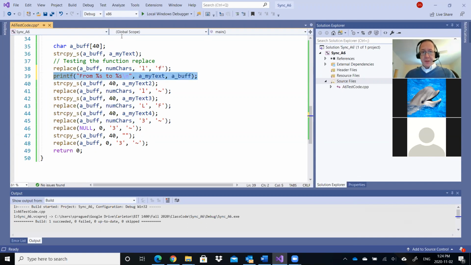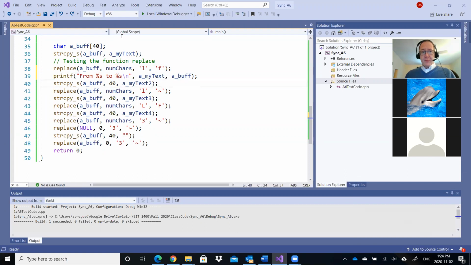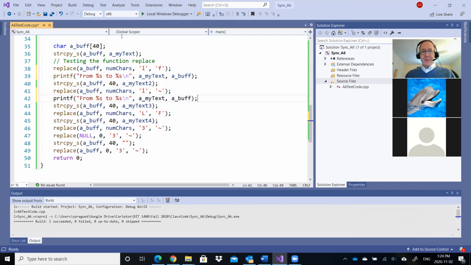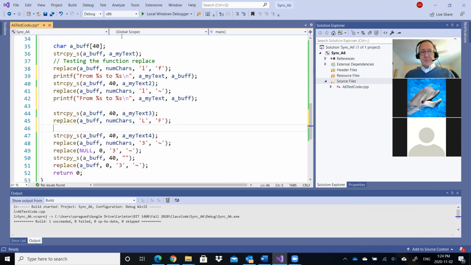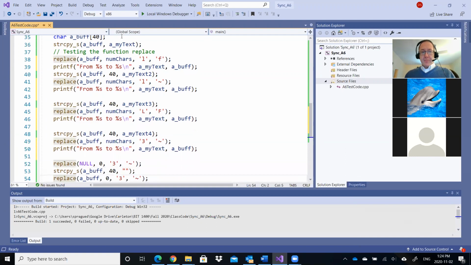And I'm just going to call that a bunch of times. Each time I do one of these things, I'm going to just find out what happened to my string. And I will just replace this one. This one's not going to be that useful because it's going from null.